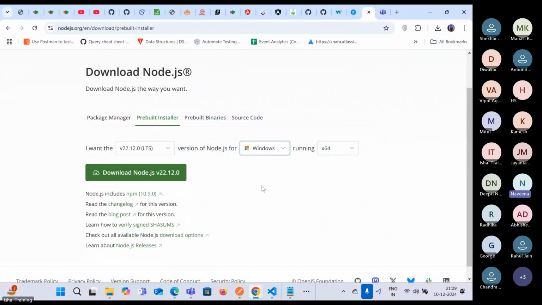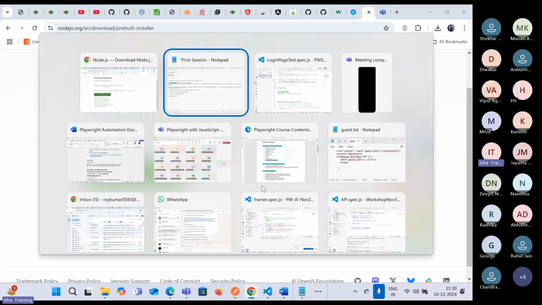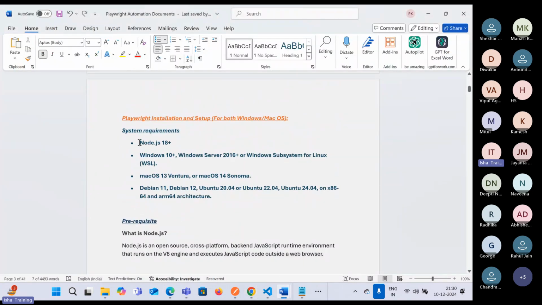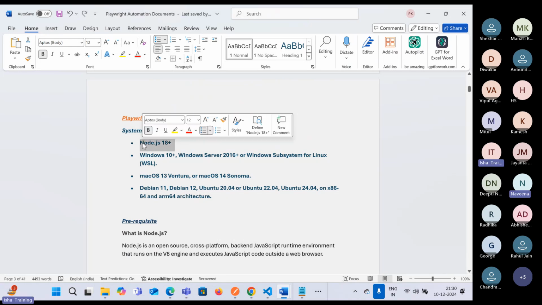Hey Praveen, so I have Node already installed, but it is 23.3. Do you recommend me to go for the stable version, which you have just mentioned, which is 22? Not required at all. Whatever version you have, you need Node.js greater than 18. As part of the system requirements, we need Node.js 18 plus. All right, okay, then I'll go with anything greater than 18, which will help us write the code. Cool.